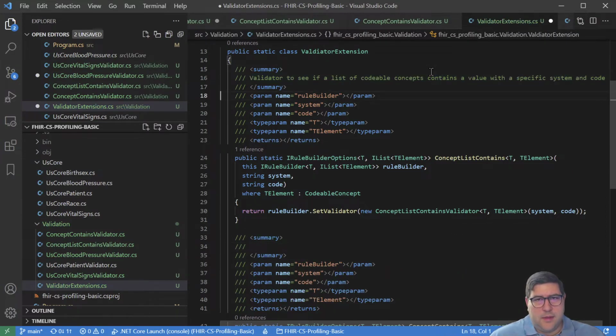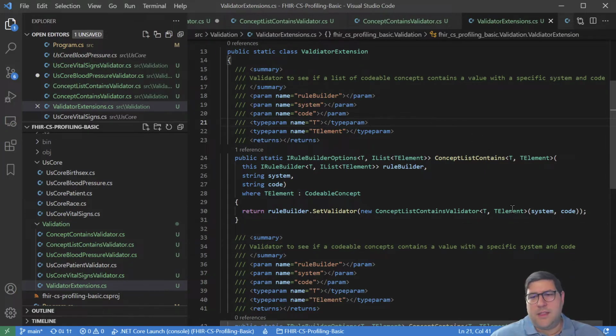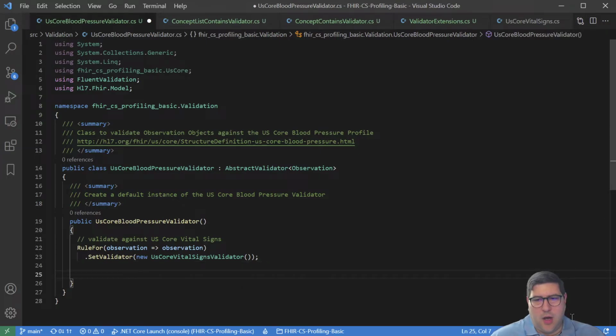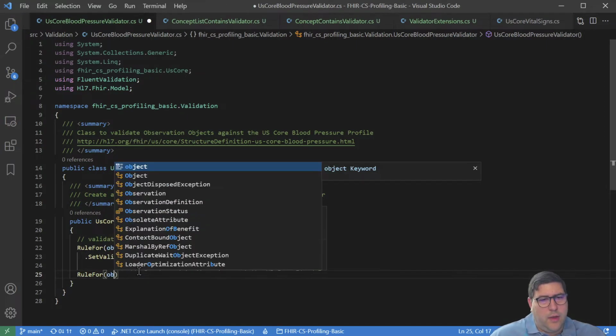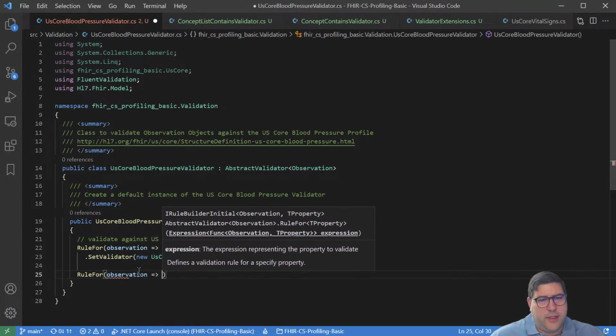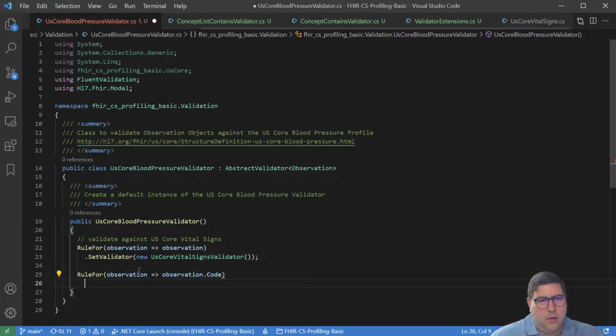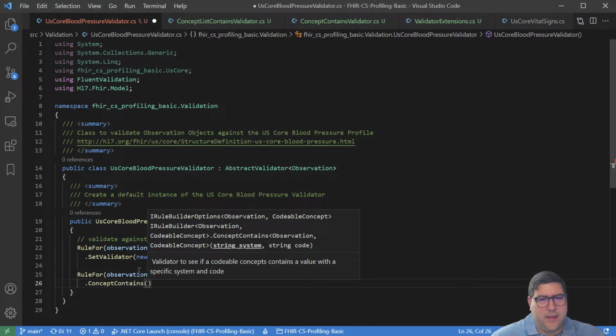and we're going to grab this same message there. Perfect. So much less painful the second time through, and then we can come here and add our rules that we were going to add, which in this case is the code we were looking at. So we want the same thing. We want the rule for observation.code. And now we can just say concept contains. And I think we just passed, yep, the system in the code.